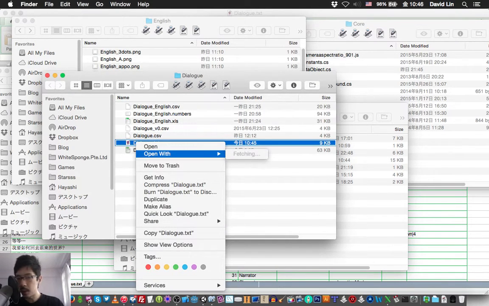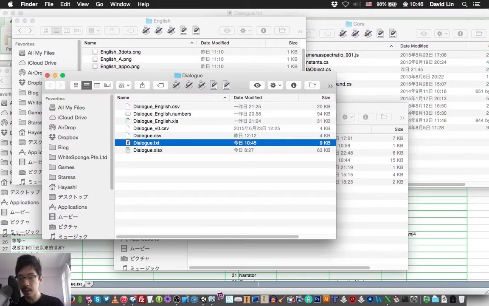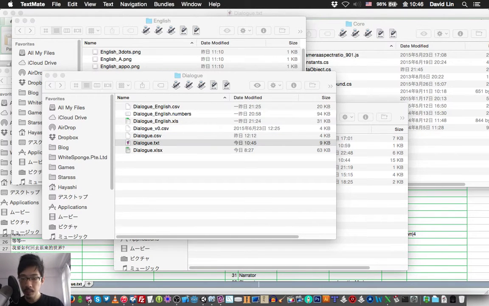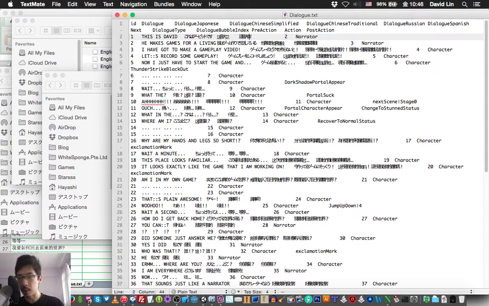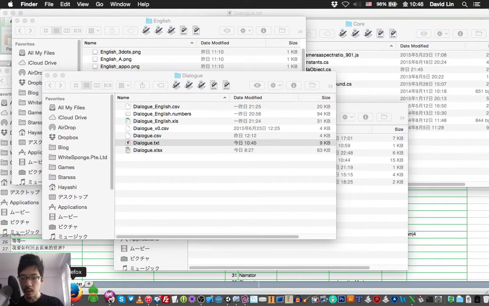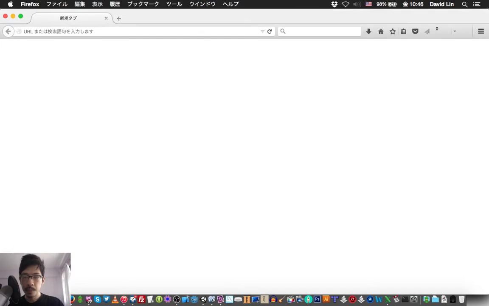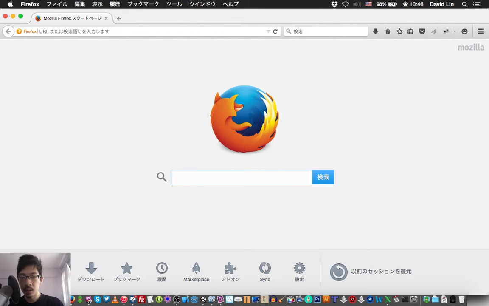Okay, so when we open this with text editors such as TextMate, just to check that everything has been exported correctly, we can see that the characters are not corrupted. So now I'm going to use the SQLite manager in Firefox to populate the SQLite file.